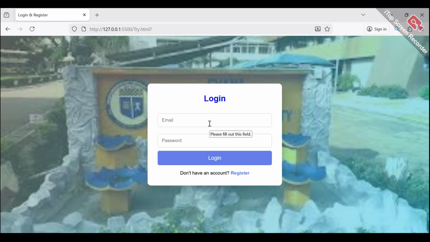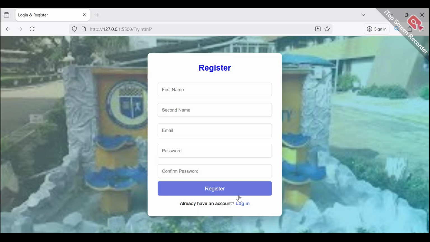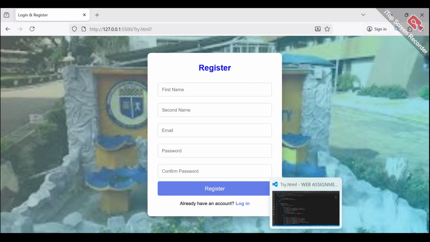And if you want to log in to the website, just put in your email address and your password and press the login to log in to the website or account that you want to be in. If you don't have an account, you just go to register and fill in your details over here. So let's jump into the code, the VS Code, and show you how we go about it.